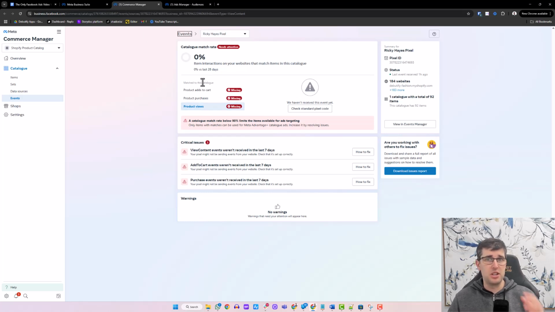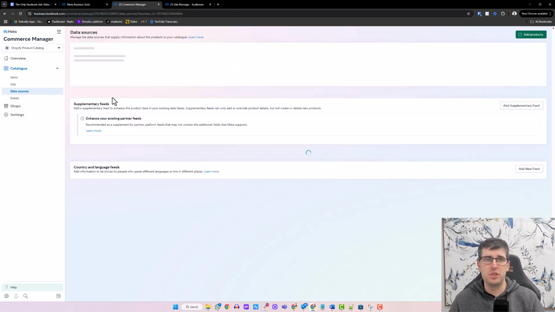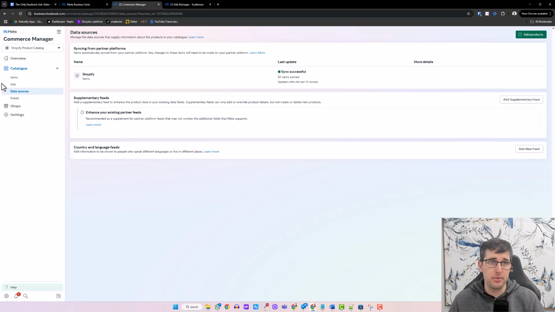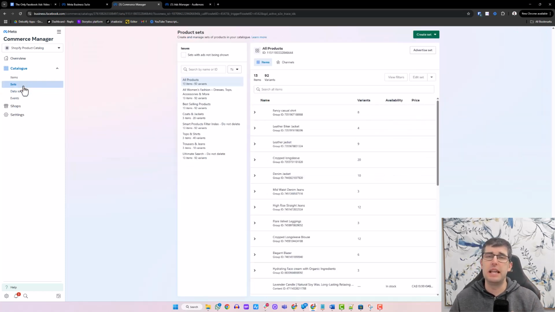You got your Commerce Manager. You can see errors through the articles because this is obviously all test data. You've got your data sources. You'll see here your data sources being Shopify, for example. You got your sets. You can make different sets. You can also do this within the ad set itself.